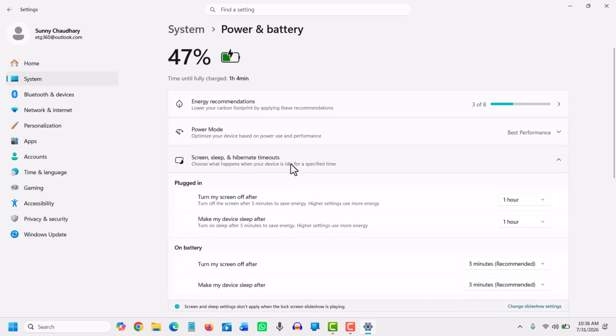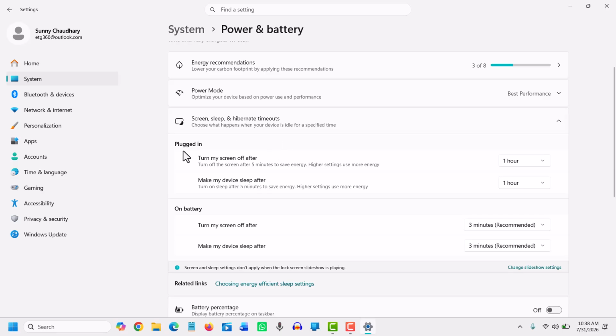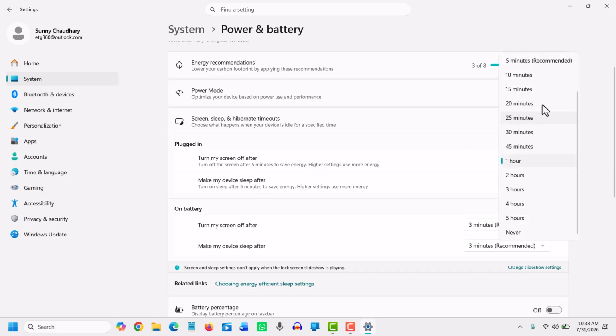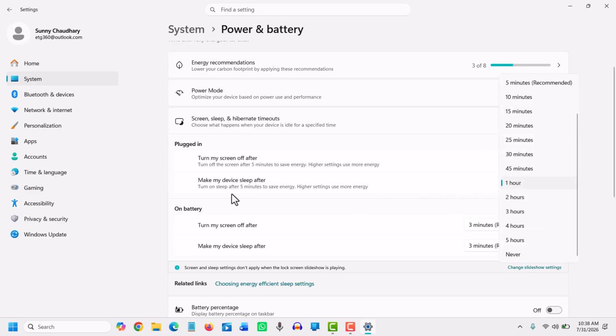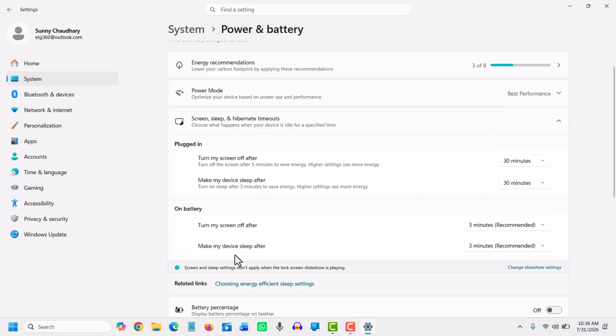We need to click on that, and when the charger is plugged in, then when exactly your screen is going to be turned off, you can make it 20 minutes, 15 minutes, it is up to you. I'll make it 30 minutes and make my device sleep after. I'll make it 30 minutes. And on battery, it is 3 minutes.